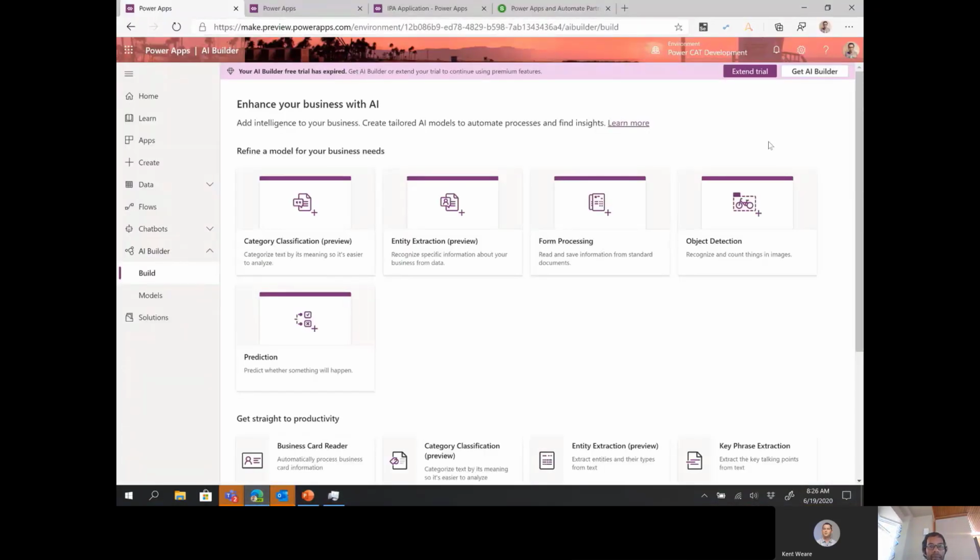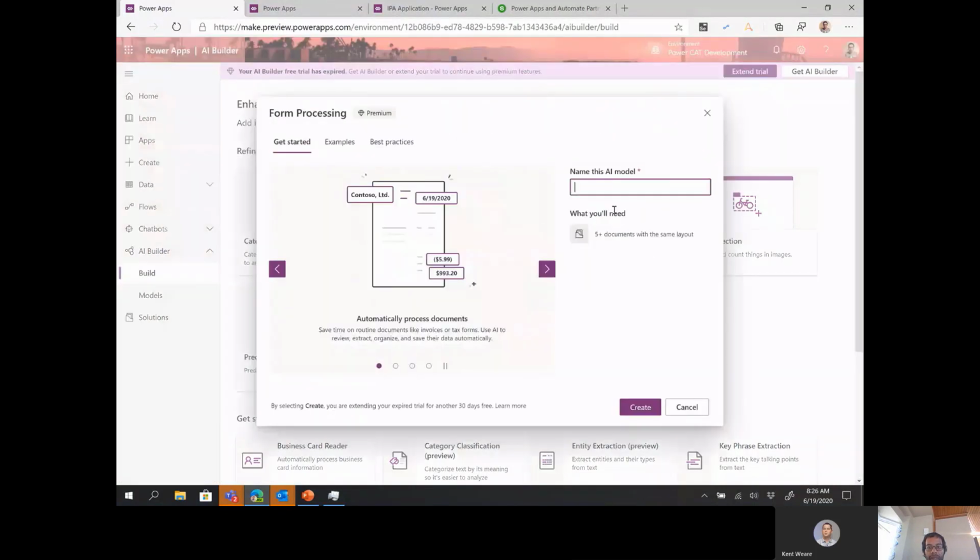So this is what the AI Builder canvas looks like. The same canvas is available both in Power Apps and in Power Automate as well. You can go ahead and start building your model by just giving it a name.